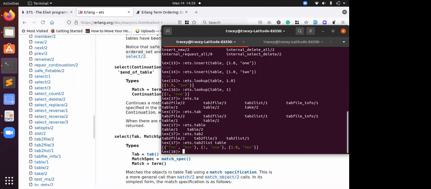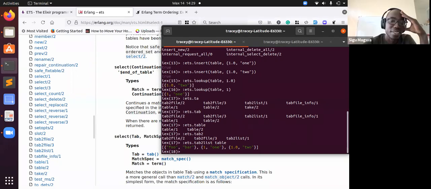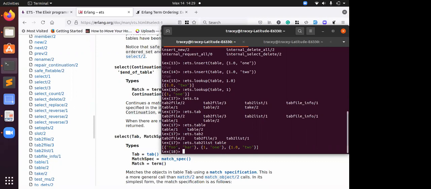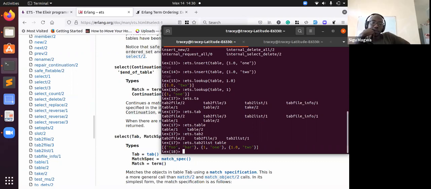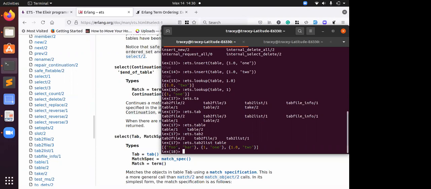Yeah, so our stuff is there. Yeah, it's a replacement clearly. Yeah, it does. So what if it was an ordered set? Our assumption is that if you look up 1.0, it might give you the first one. And because of that, the order will also match.